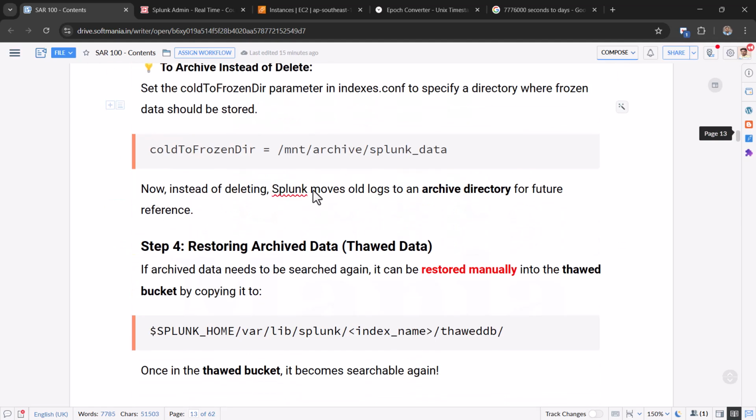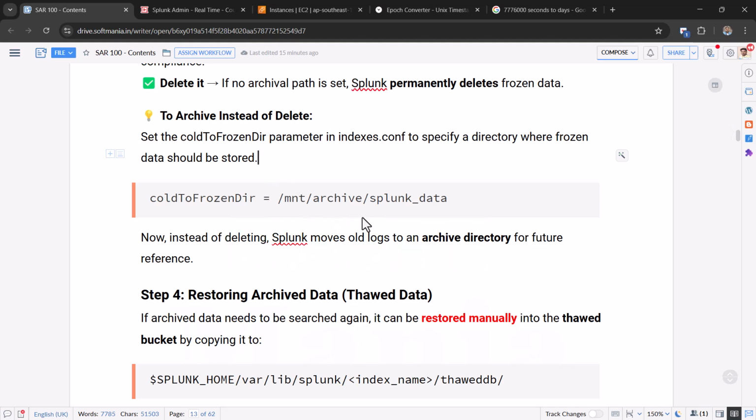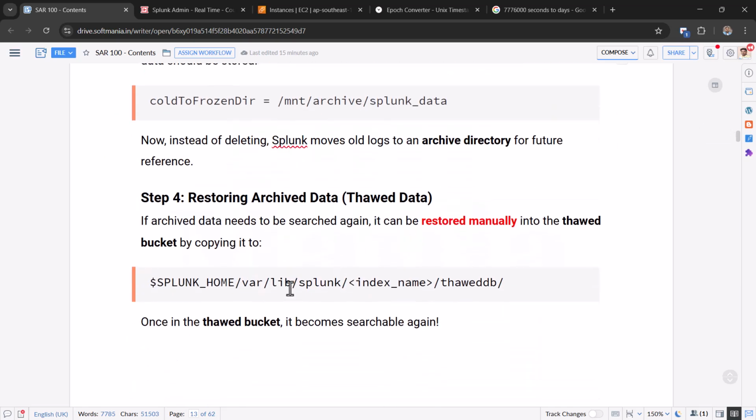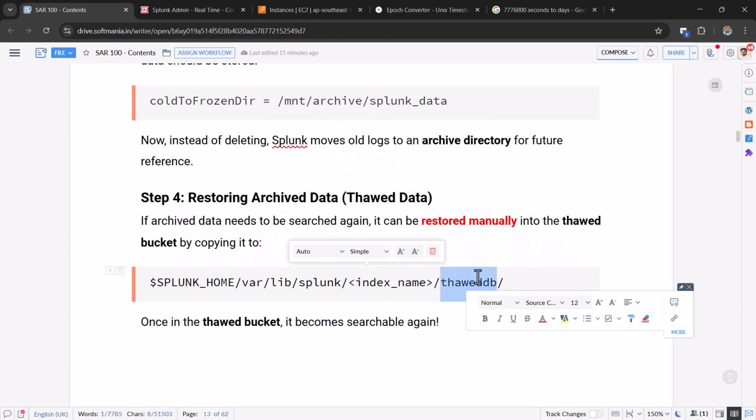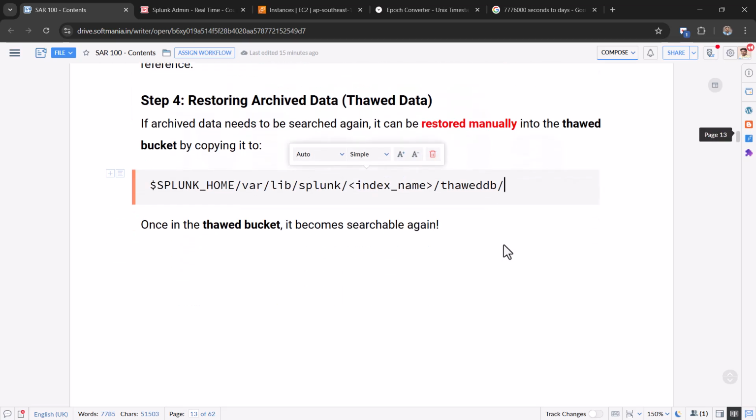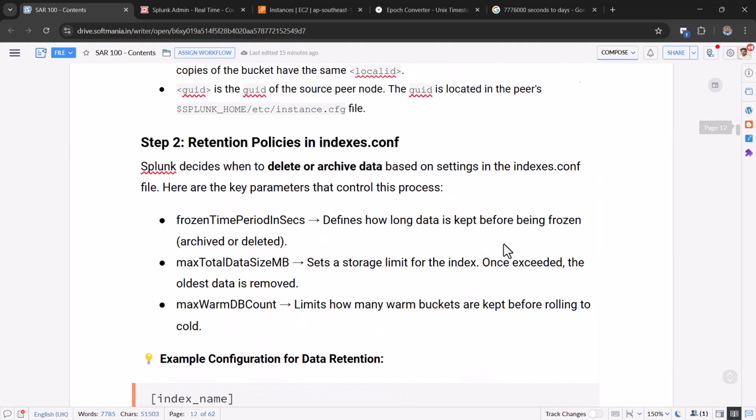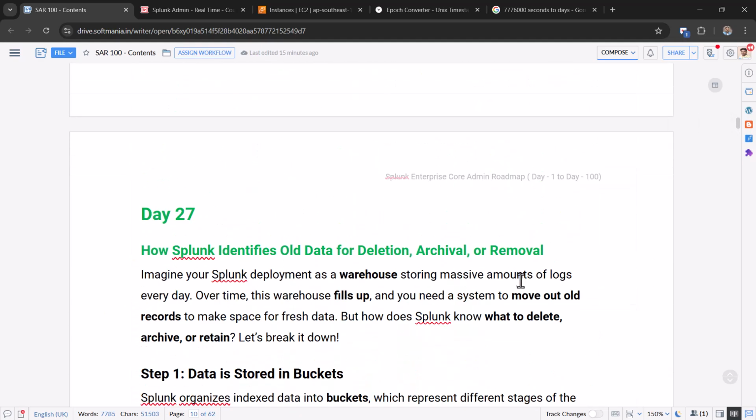If you want to restore, let's say the data went to the frozen bucket. From the frozen bucket, if you want to move that data back to a normal bucket and make it searchable, you need to use the thawed bucket. The thawed bucket is in opt splunk var lib splunk, under that particular index name. Inside that there is a folder called thaweddb. If you place your db inside it, the data becomes searchable. This is how Splunk identifies older data for archival, deletion or removal.